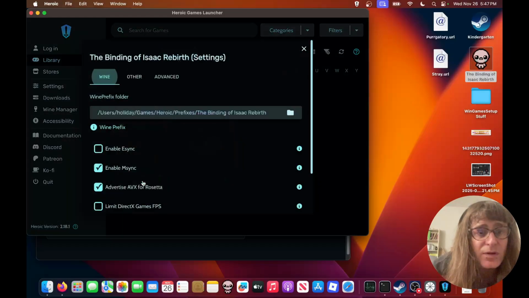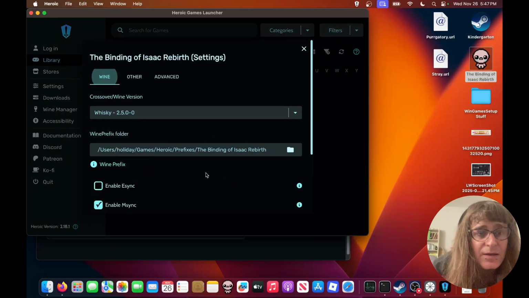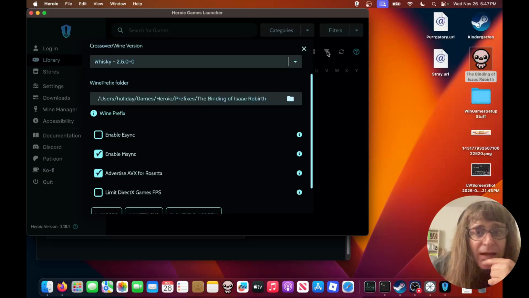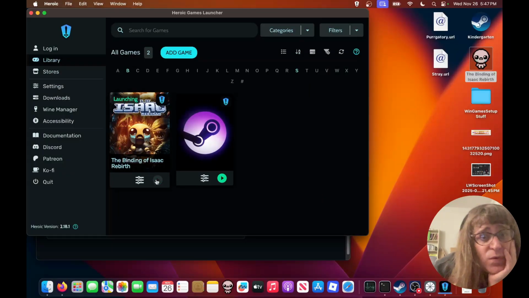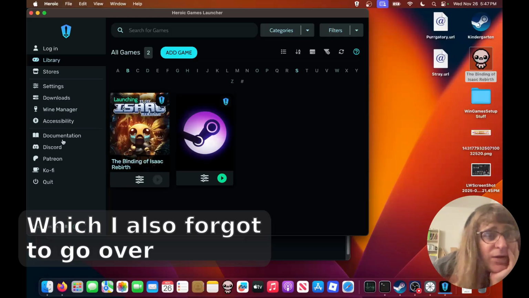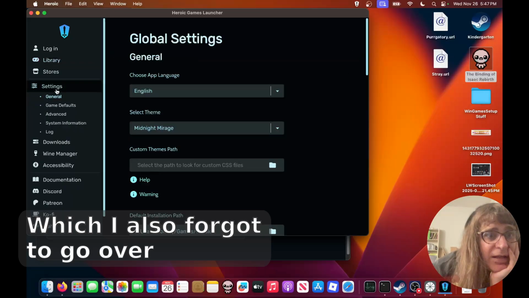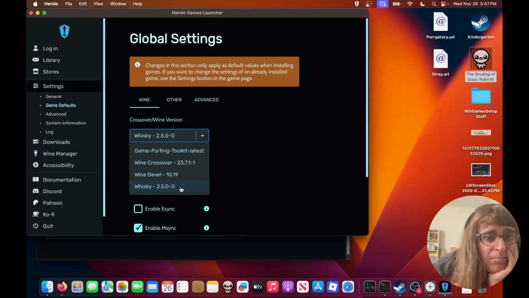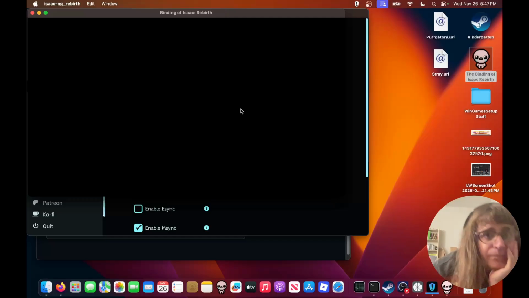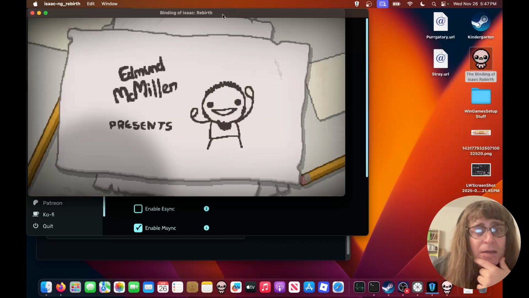So now let's start it. We're using Whiskey. We've got MSync enabled and all of that because that's default. We'll see if it runs. If it doesn't, we just switch the wine. And you can switch which wine it uses by default too, down here in the settings, so you can change the default wine. I used Whiskey to install Steam, but I would probably stick to a different one a lot of the time.